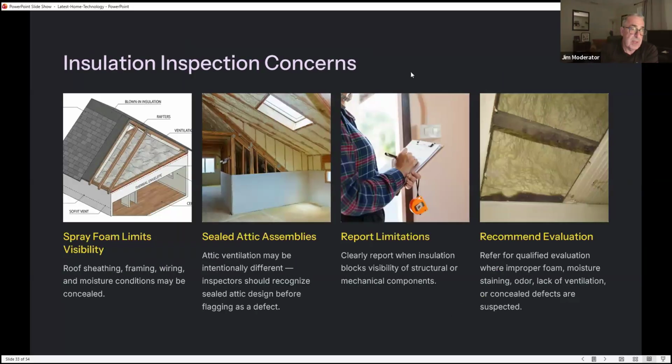Insulation inspection concerns. Spray foam limits visibility. Roof sheathing, framing, wiring, and moisture conditions may be concealed. Sealed attic assemblies: attic ventilation may be intentionally different. Inspectors should recognize sealed attic design before flagging it as a defect. Report limitations: clearly report when insulation blocks visibility of structural or mechanical components. Recommend evaluation: refer to qualified evaluation where improper foam, moisture, staining, odor, lack of ventilation, or concealed defects are suspected.